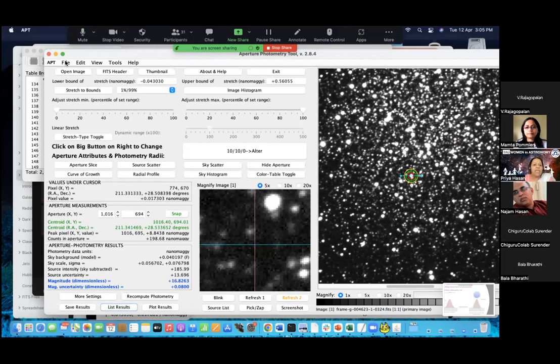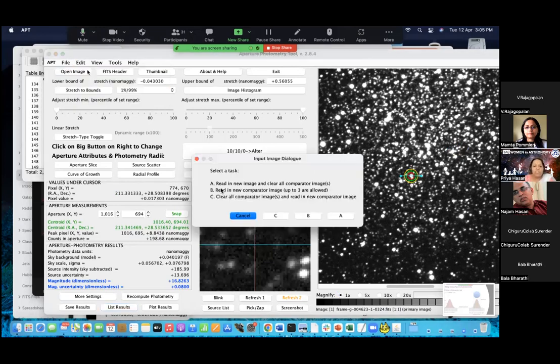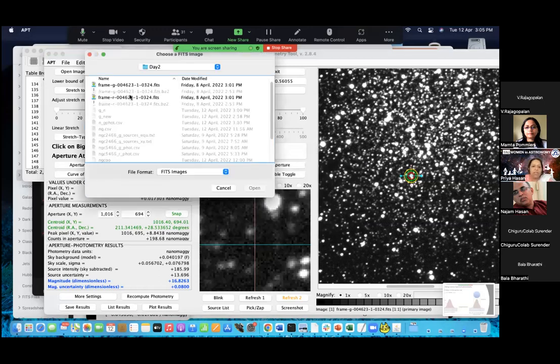So now you'll say APT file and you'll say open image. Now here, since you already had an image over here, it's giving you these options, right? Read in the new image and clear all images or whatever. So you click on A, read a new image. And the new image you're going to take is the R band image, right? If you remember, we downloaded two images. One was the G band image and one was the R band image, right? And you will click on this R band thing and say open.